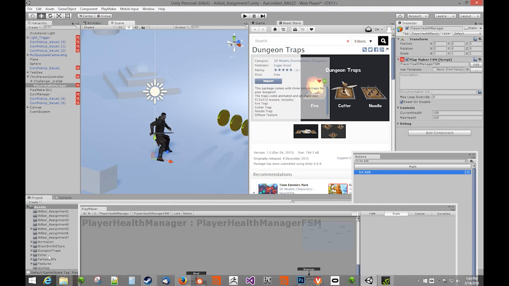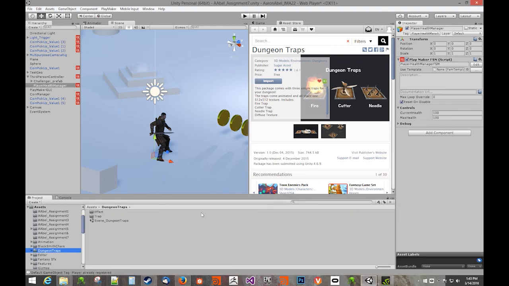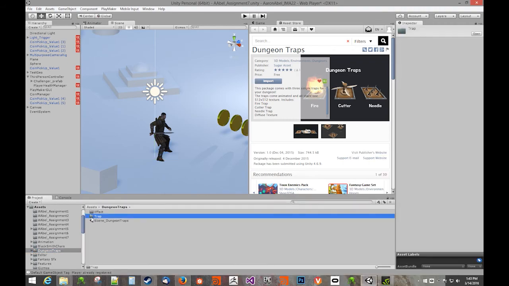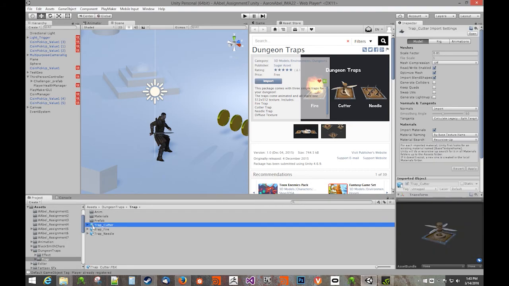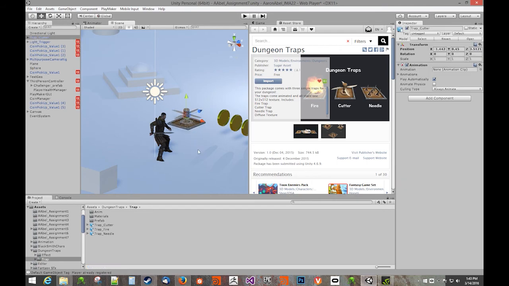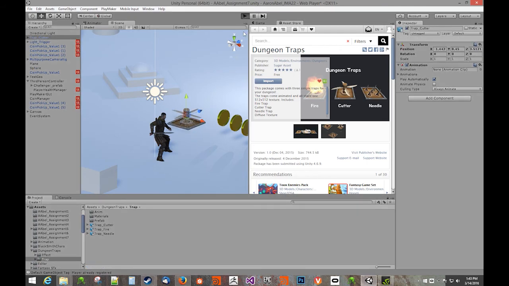Okay, I've imported the traps and they're in the assets folder, under Dungeon Traps. So close out PlayMaker so we can see that. We have this trap folder. We want the prefabs. There is this trap cutter prefab right here. I'm just going to drag that into the scene and put it close by. Let's push play and see how this works.